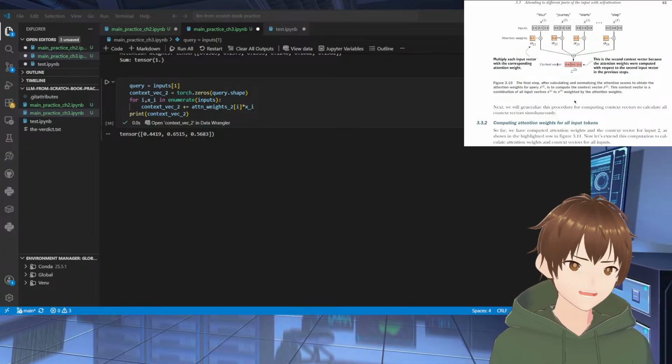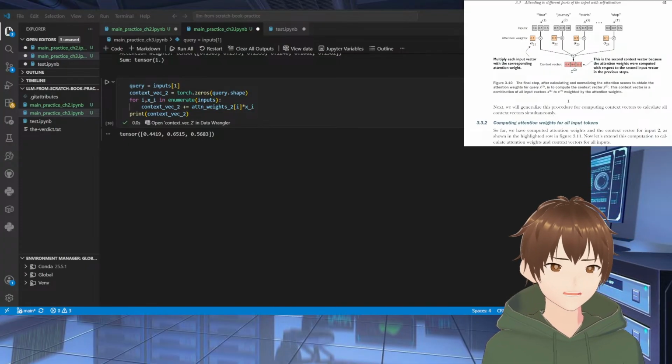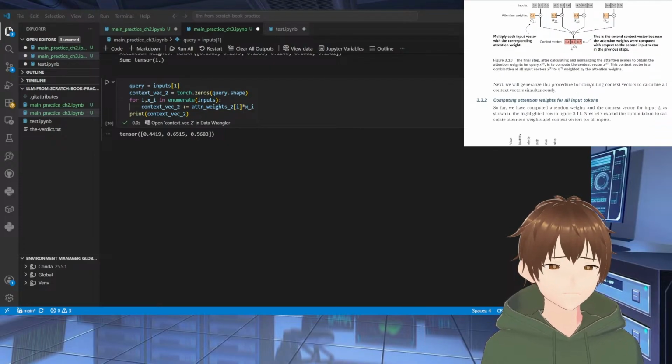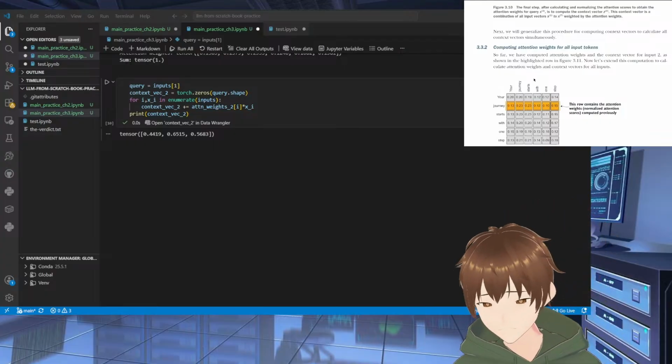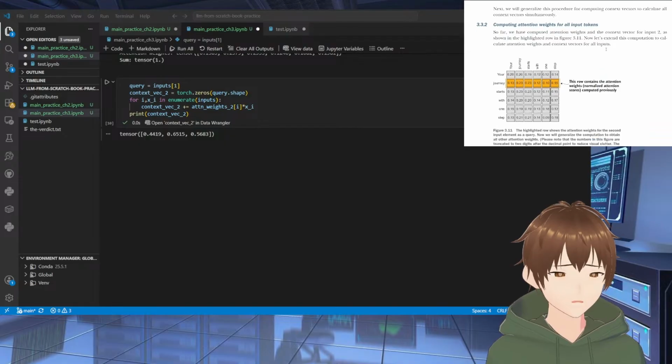This context vector is a combination of all input vectors, weighted by the attention weights. Next, we generalize the procedure for computing context vectors to calculate all context vectors simultaneously. Okay. So, computing attention weights for all input vectors.